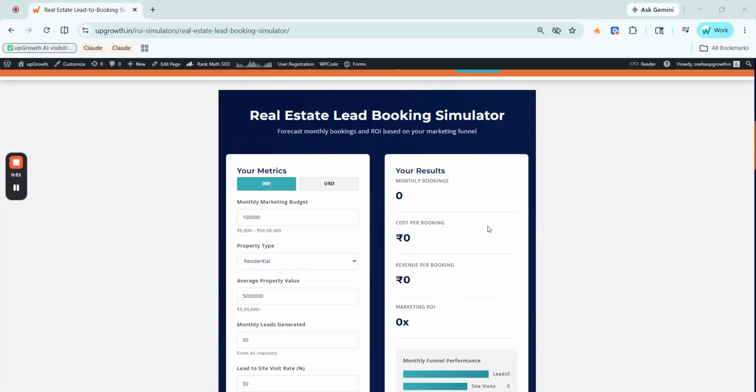First is setting your currency to INR or USD, and next is monthly marketing budget, which is nothing but your total spend on marketing each month. Property type is the category of property your business primarily sells, like residential, commercial, or mixed use. I've selected residential here.